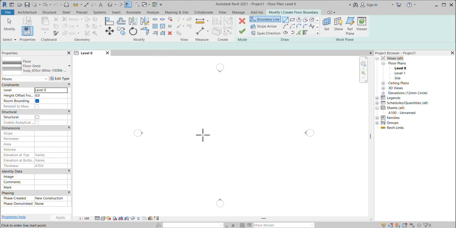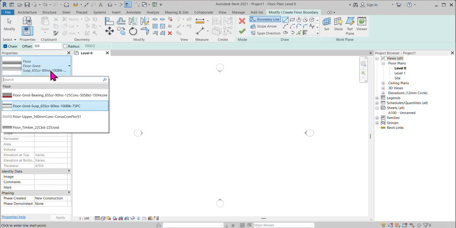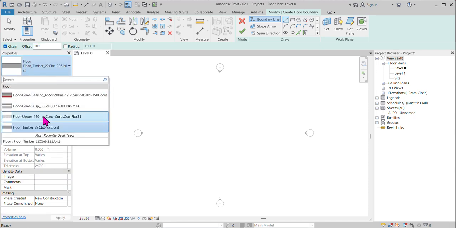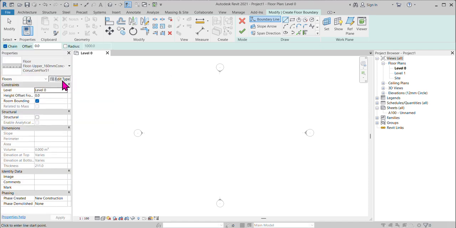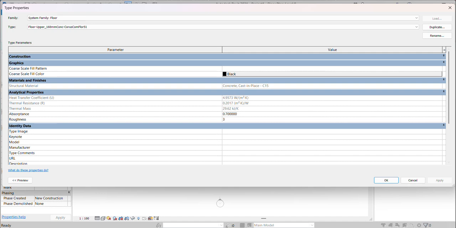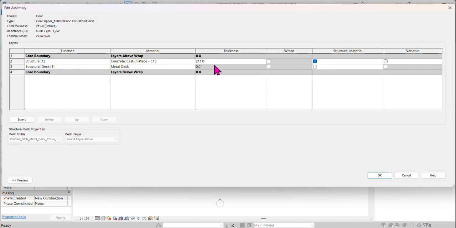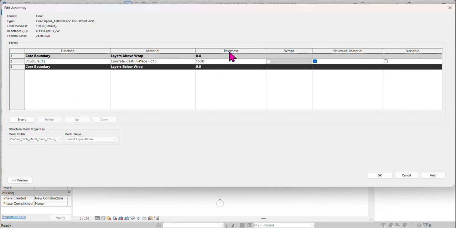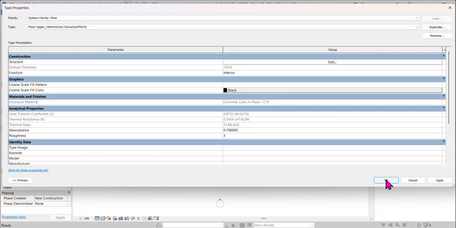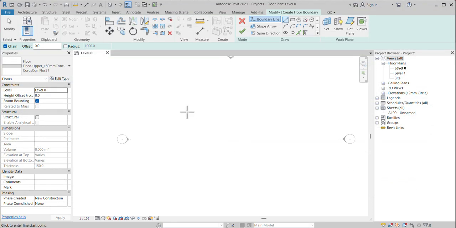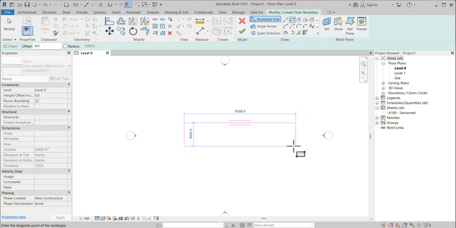I will choose the floor, go to Edit, and I can go for 150. I can delete this one, so I just leave only this one. Okay, right, so I can create my floor like this.